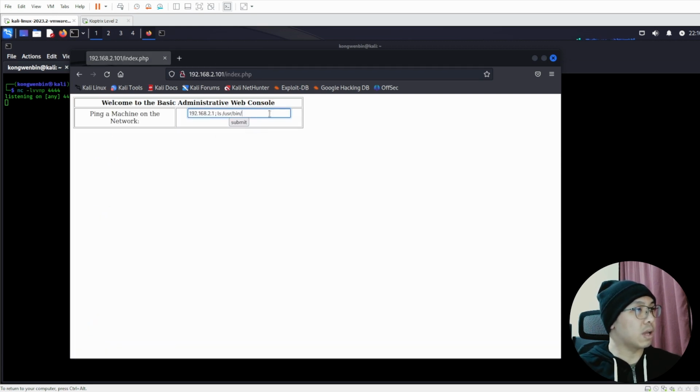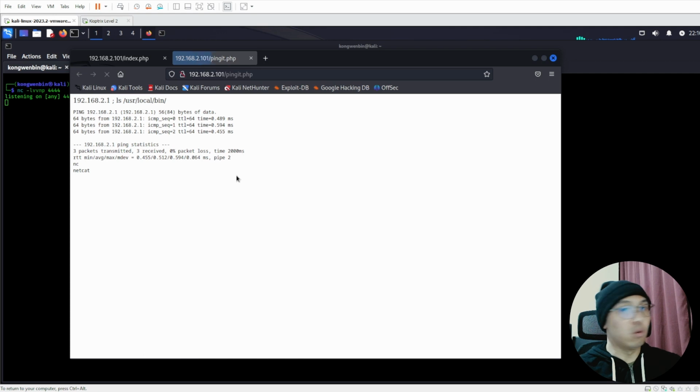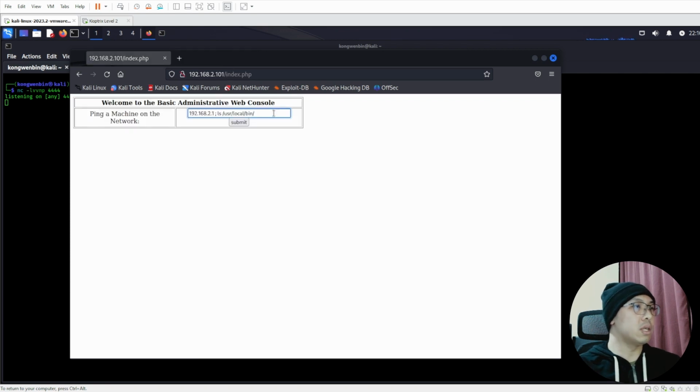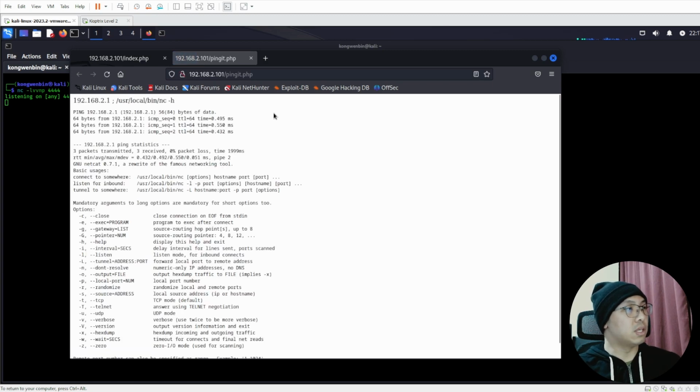So what else can I try? /usr/local/bin. Let's see if this one has any tools that I can use. You see, I have ncf and netcat. They are stored in this /usr/local/bin. So what I can do now is use netcat. Instead of ls, I can just try running this with -h and see what it does. Is it really netcat or something that is named the same?